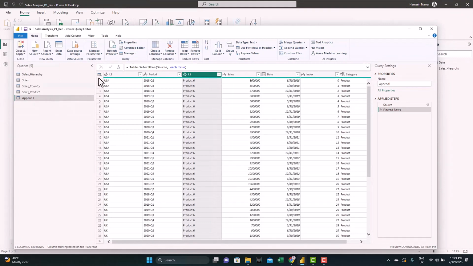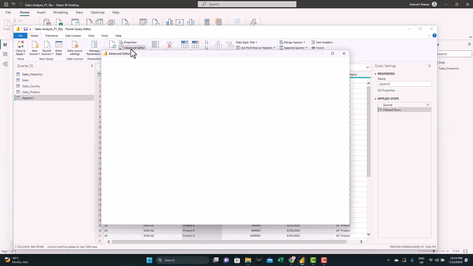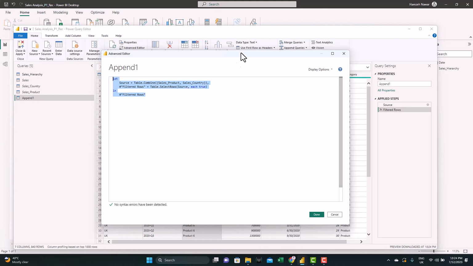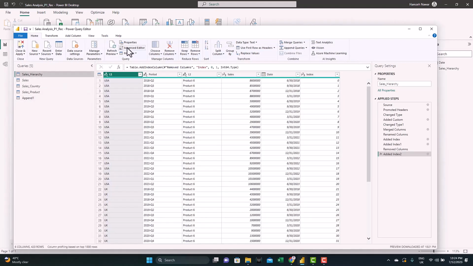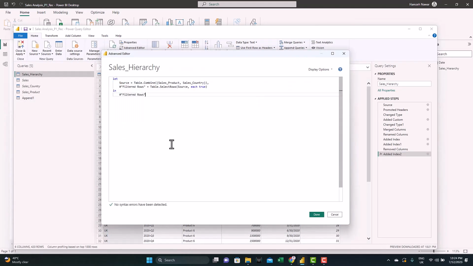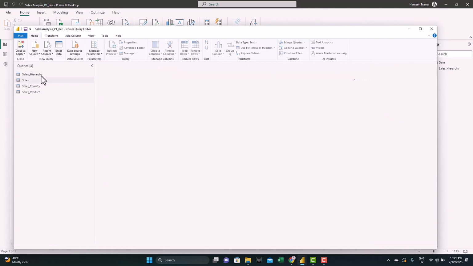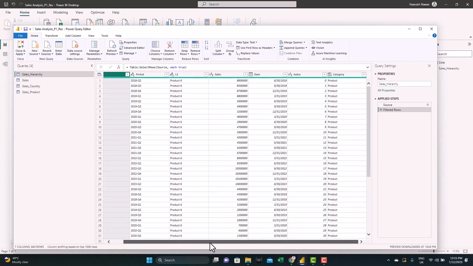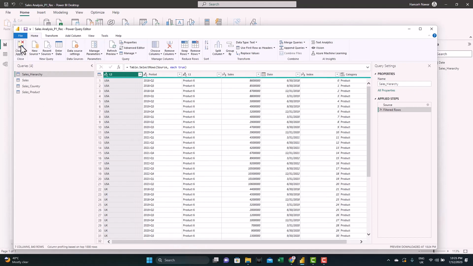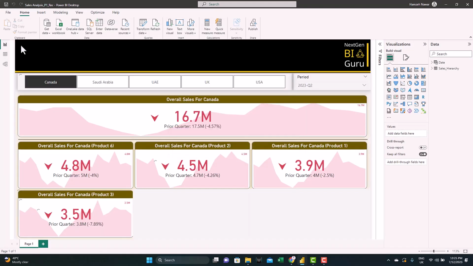Just select the new query created and go to Advanced Editor from Home and copy the code, and go back to the original query and replace the code there with the new code and click Done. Now you can delete the append query and you will have the sales hierarchy query with the new code. Now let's close and apply, and as you can see the dashboard is still functioning and we didn't lose any calculated columns or measures.